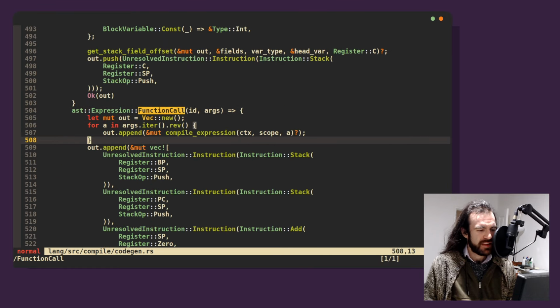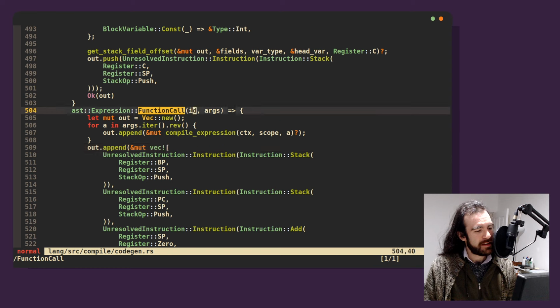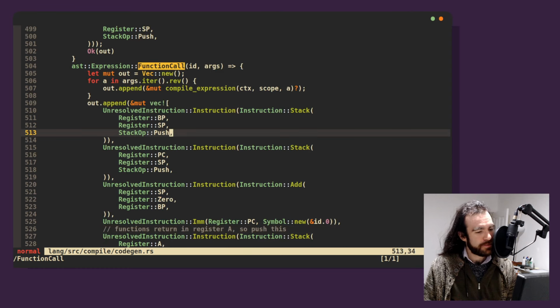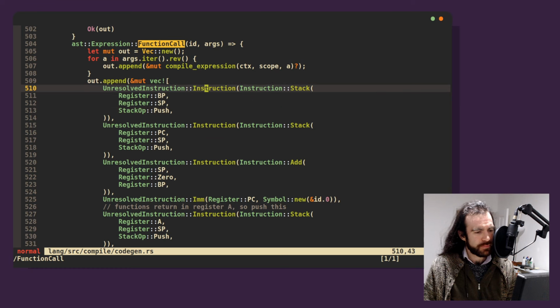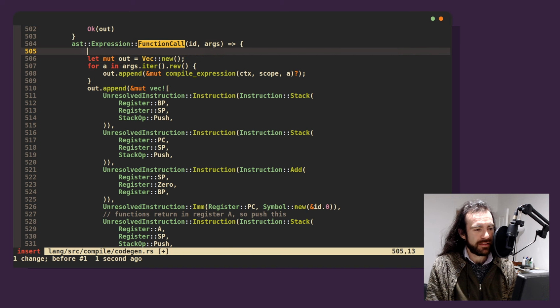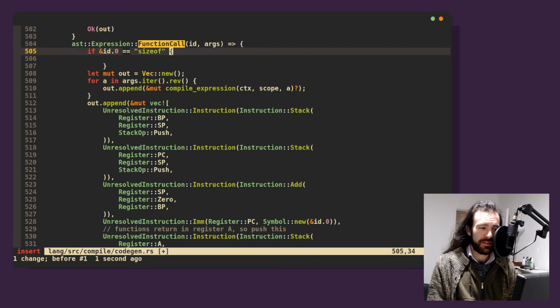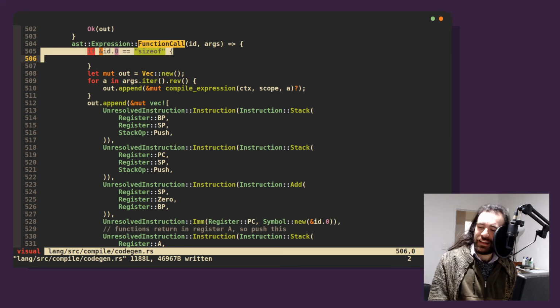expression, maybe we have an identifier. Maybe if the identifier, what do we do? Yeah, we push all of our args, we do some stuff, we jump. So maybe if ID 0, I have to take a ref of it, equals Sizeof, maybe we do something special, right? I'm considering this as an option.